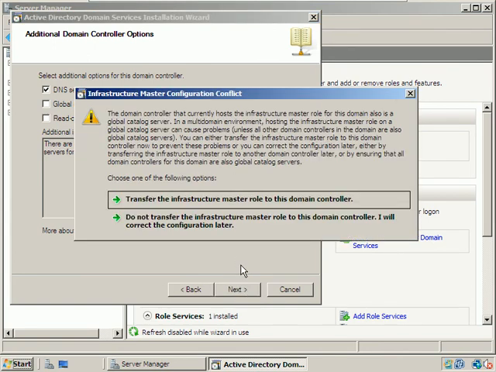And would you look at that? This domain controller that currently hosts the infrastructure master is also a global catalog server. In a multi-domain environment, hosting the infrastructure master role on a global catalog server can cause problems, unless all the other domain controllers in the domain are also global catalog servers, right? Hey, you know what? I think I mentioned something about this. So it's actually telling us we can go ahead and transfer the infrastructure master role right now.